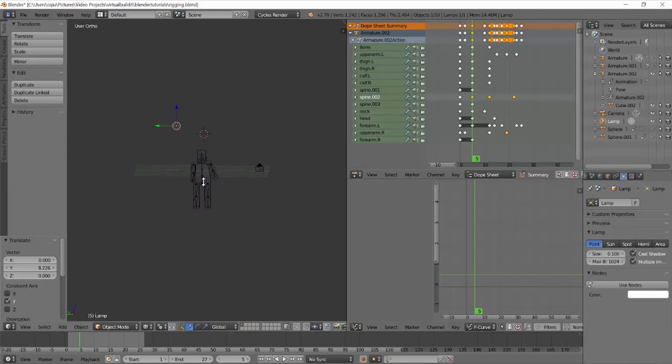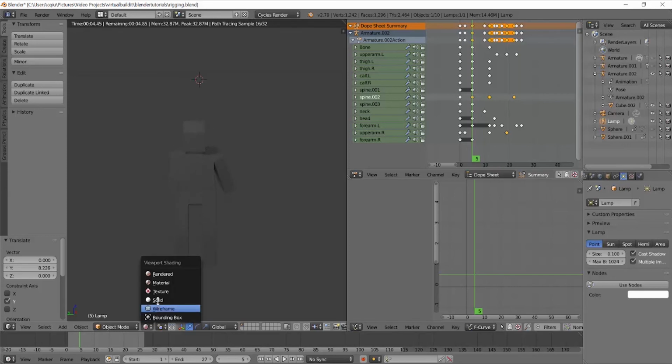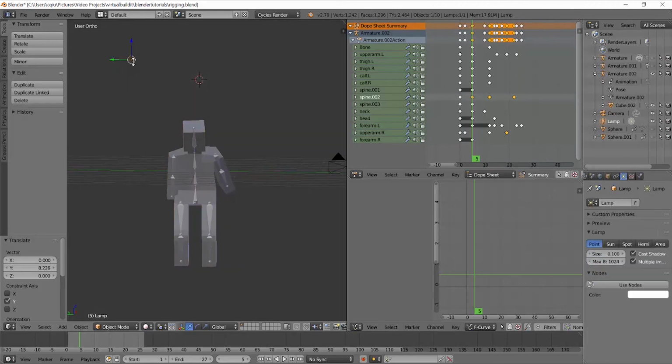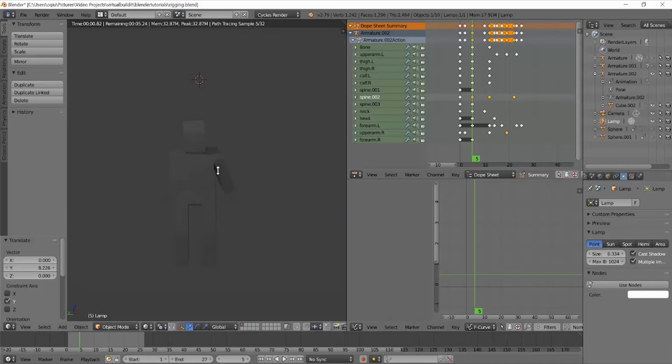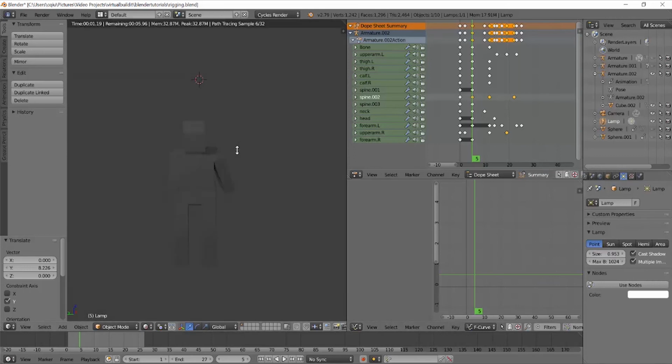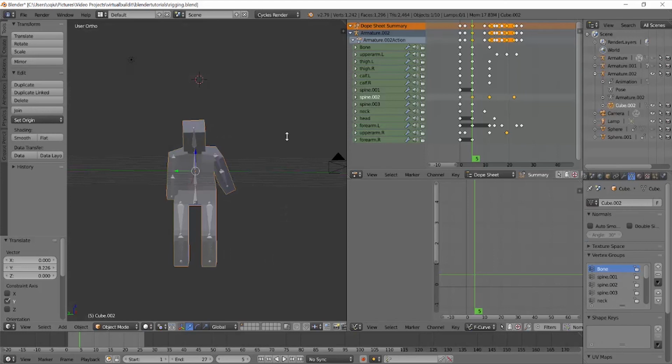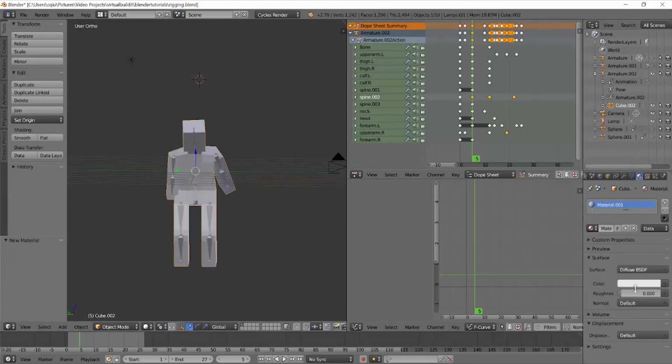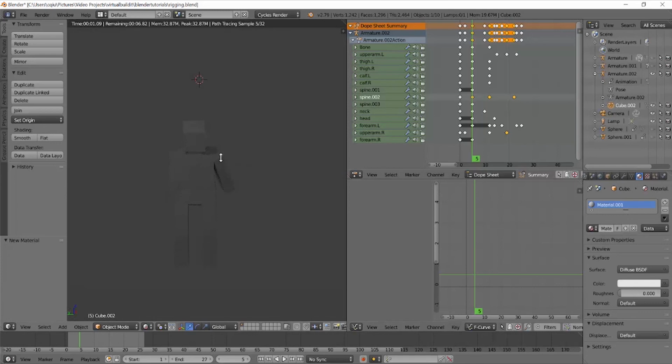So if we hit Shift Z, you can see how he's being rendered here. So the light source isn't quite enough. You can also go here from rendered to material or solid. So I'm going to increase the strength and size of this lamp. Let's try that again. It's getting better. We can also put a material on him. Let's just make him default white and see what happens.